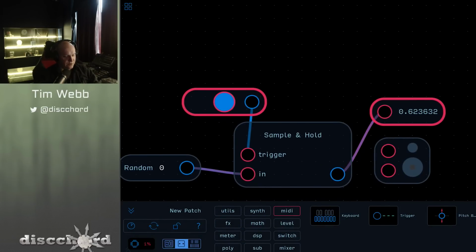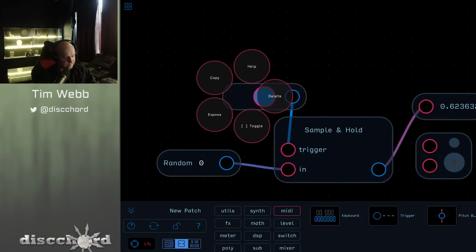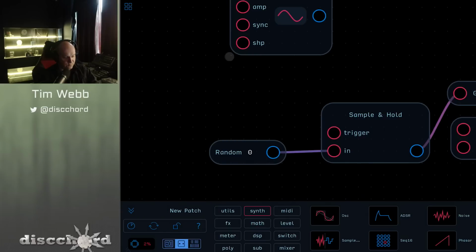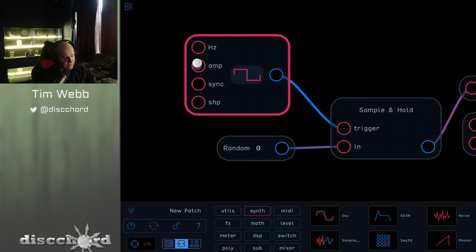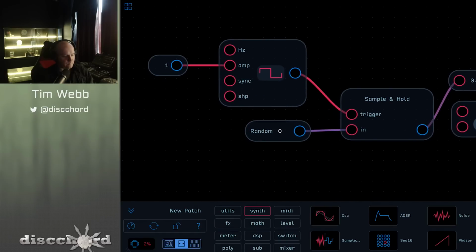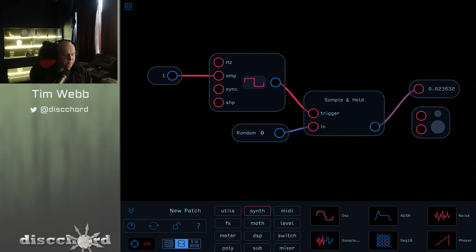So we want to do that in a non-button pushy sort of way because we're trying to make this completely doing its own thing. So I'm going to delete that and add in a square oscillator, because a square oscillator is great for gates and triggers and things like that, because the up portion is on and the down portion is off. So I'm going to use that as the trigger source. Give that some amplitude. And now for the pitch, I am going to actually use the result from our sample and hold, which is going to cause a feedback loop, but it'll be interesting.